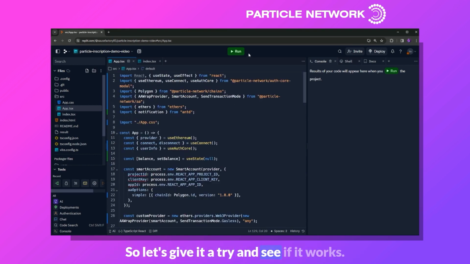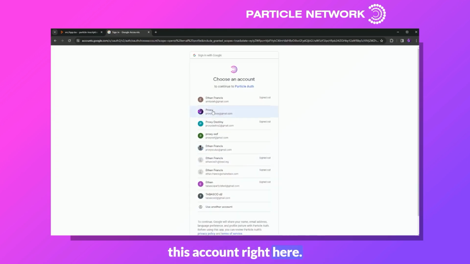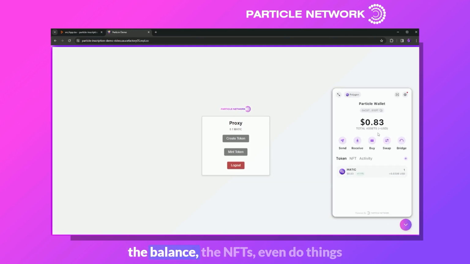So let's give it a try and see if it works. And there we go. We have our two buttons, sign in with Google and sign in with X. Let's go ahead and give it a try by signing in with Google. I'll select this account right here. And as you can see, I have 0.1 MATIC and our three buttons here. We also, of course, have the wallet modal, which we can use to check the balance, the NFTs, even do things like swapping and bridging and so on.